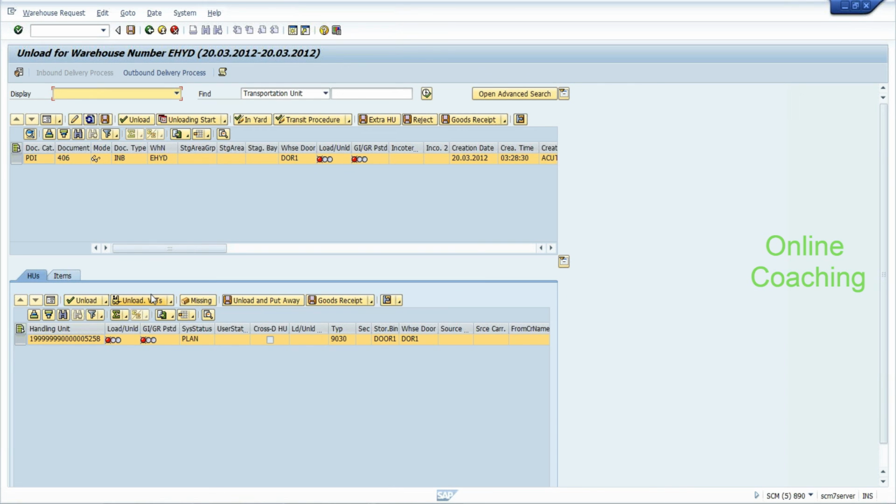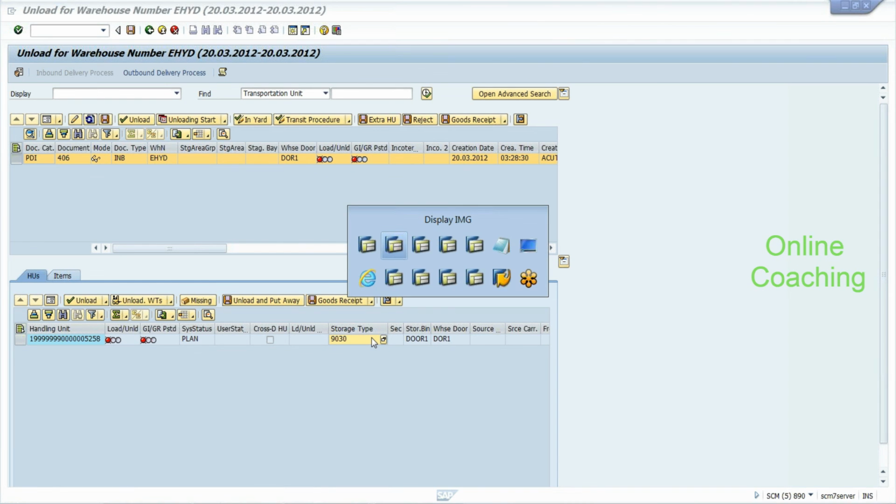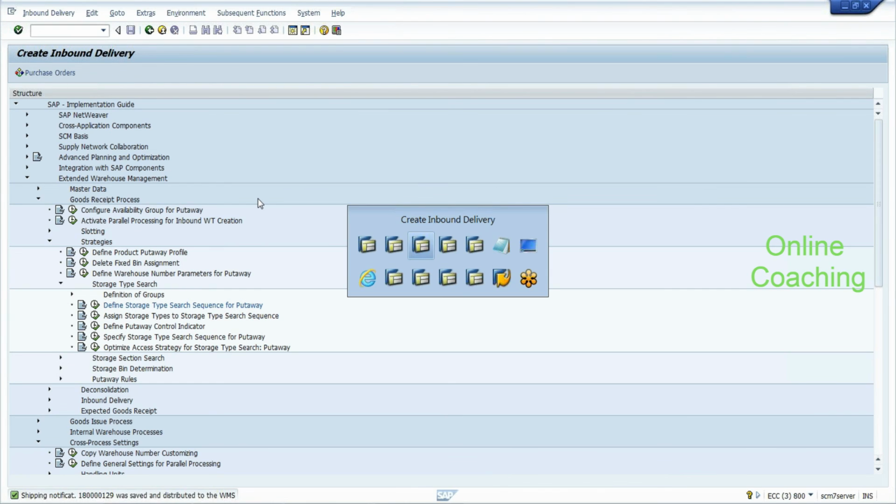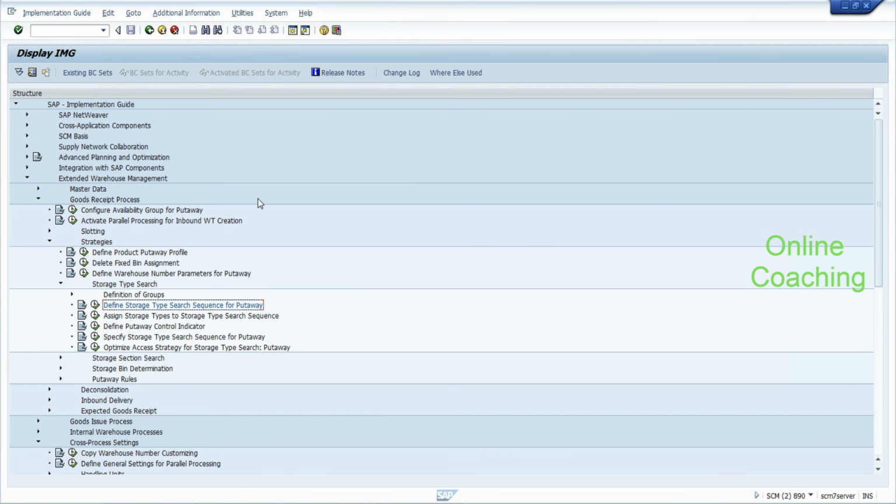So that it is able to find that 9030 is correct, the source one. You can see the storage type and the storage bin is correct, everything. So from 9030 it should be able to find 9010. So there is maybe some small setting missing here, so we can finish it tomorrow.